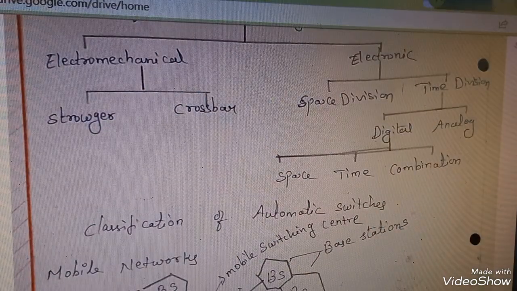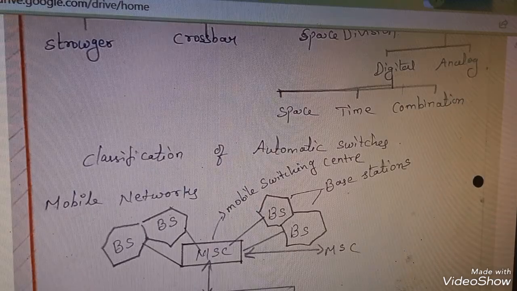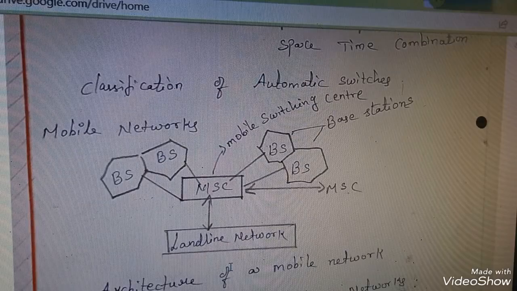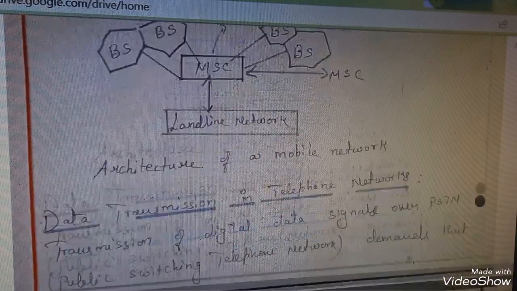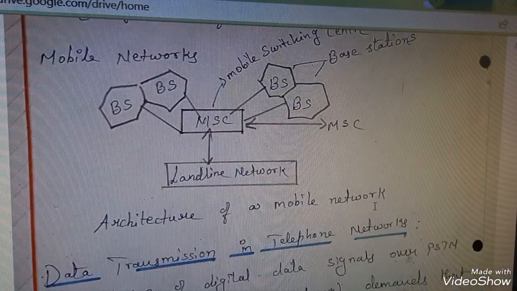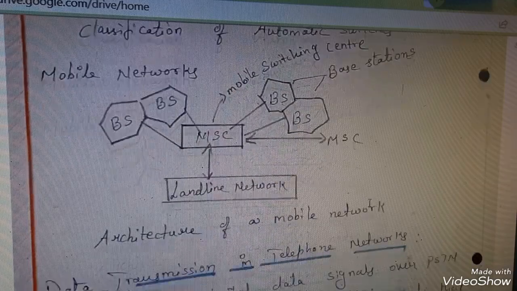Mobile network. Landline is finished. Now the mobile network. In the mobile network, a diagram is given, with the landline network and MSC, mobile switching center. This diagram you can copy as it is. It is the architecture of a mobile network. I'll pause for a little time. Okay, done. You can take the screenshot.